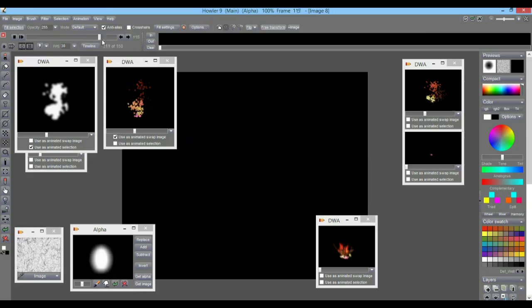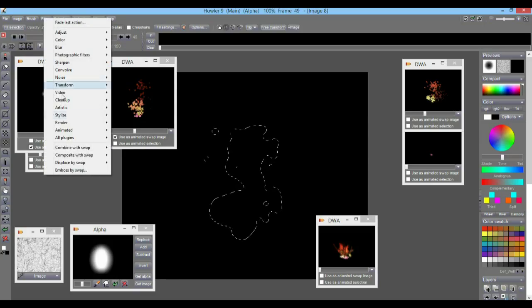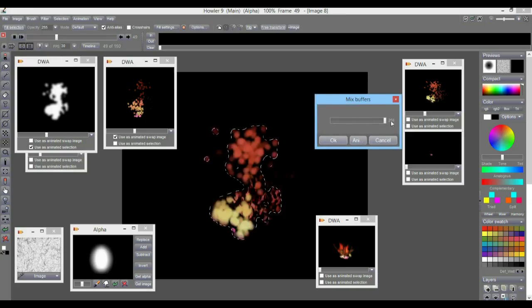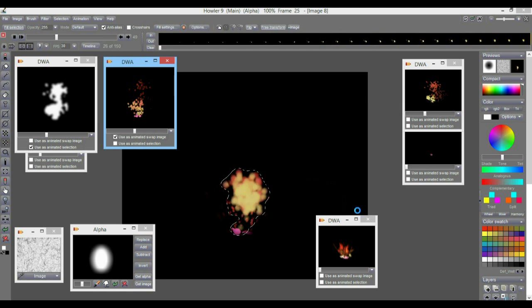So now I have all this in black. The swap image I can say comes from here. Let's use this one. And then this one here is the animated selection. So it's going to pull it from there. That's probably how I would want to do that. So let's go filter. Let's do the combine, mix the buffers, and you can see now. There you go. So now we can have it contained by the alpha, but also pulling it from the swap. All right, and so I think that should give us.